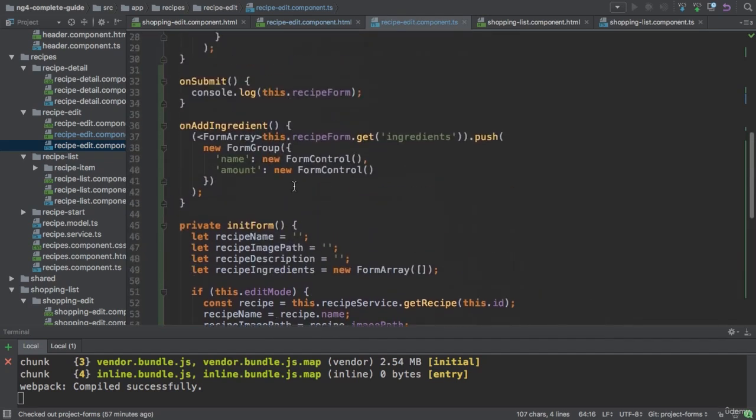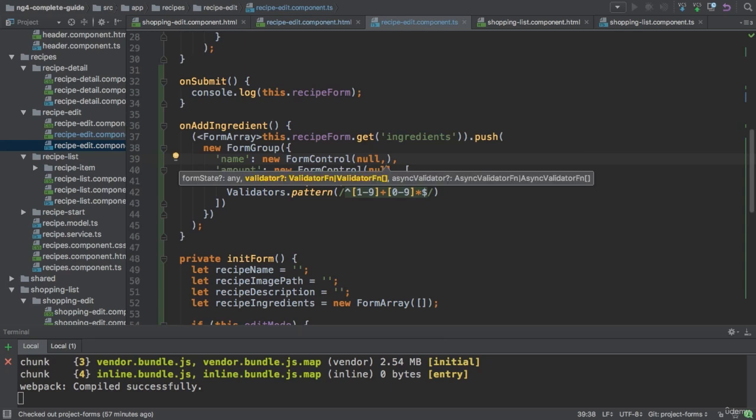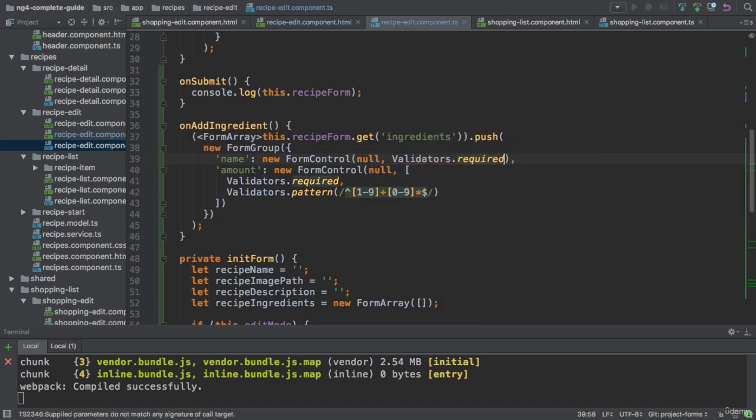So those are the validators for a new form control in the array, for the new amount control, I should say. Let's also copy that to the onAddIngredient method, where we also create a new form array form group. So here I will set the default values to null and then also add my validators. And the same for the name, which should have an empty default value, and then here just the required validator.